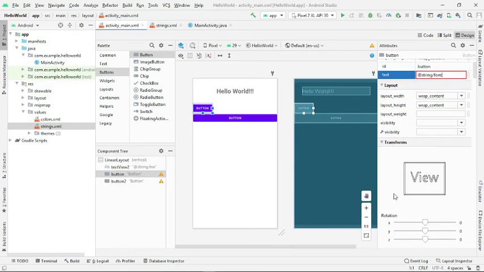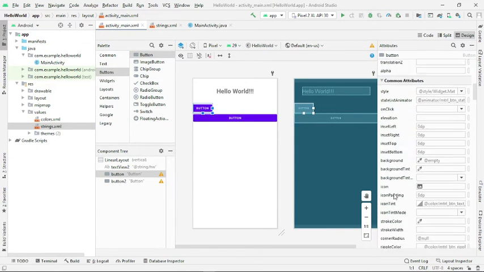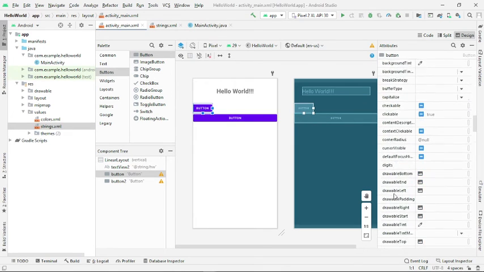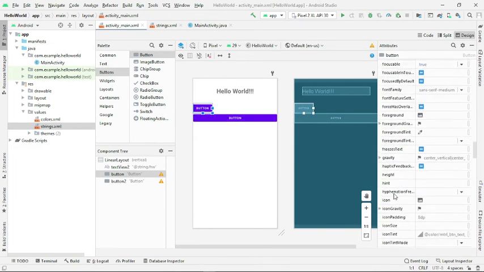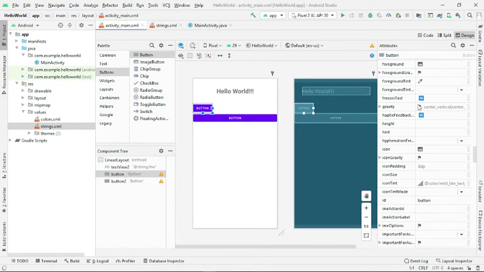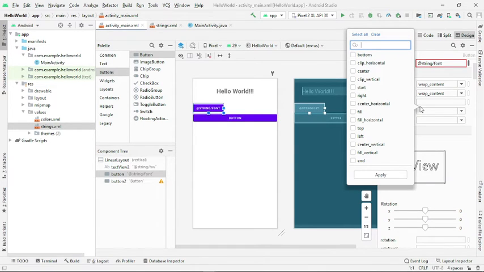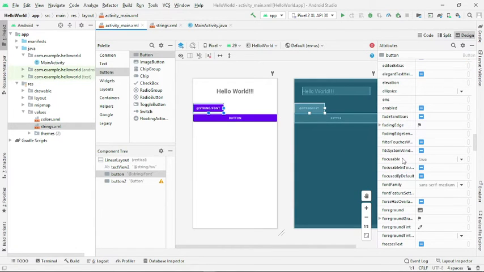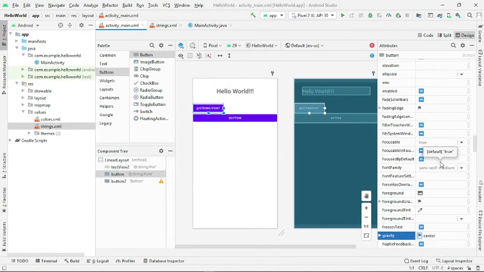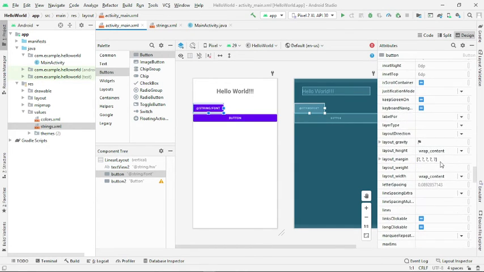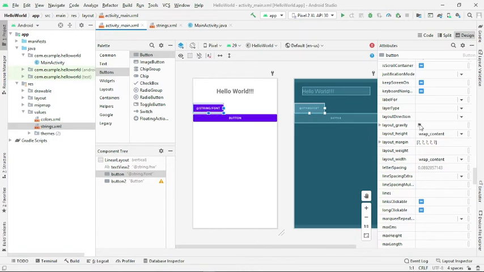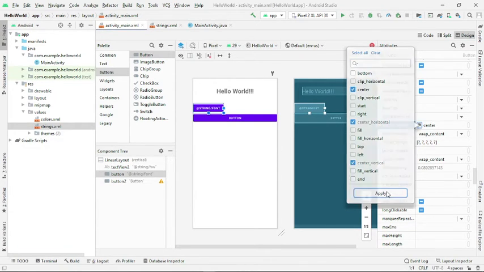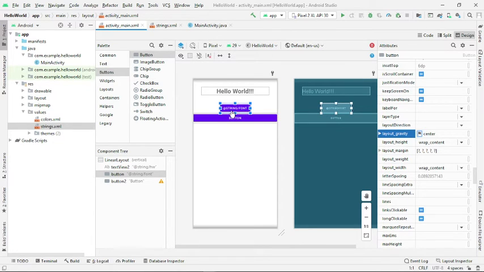So let's change a few more attributes. Come down. I want to set these attributes. Then I would like to set the gravity. Let gravity be center. Center gravity applied, so it will come to the center. Then we'll go to layout margin. Layout gravity also we can select as center if you want. Yes, it came to the center. Let me select center for layout gravity.